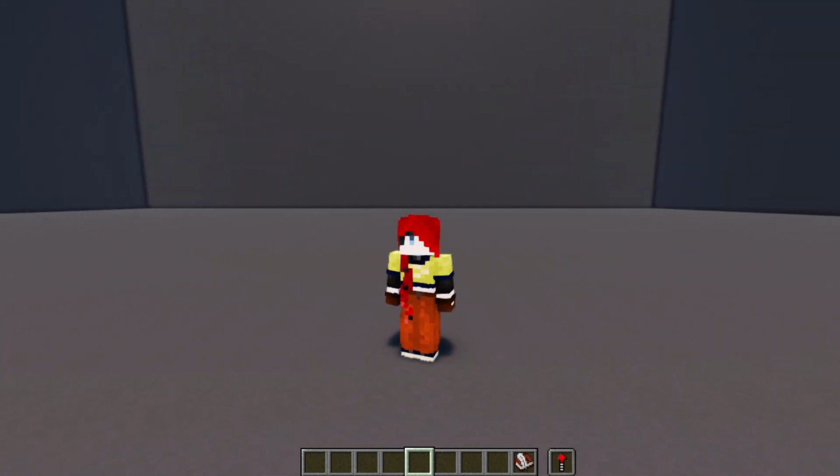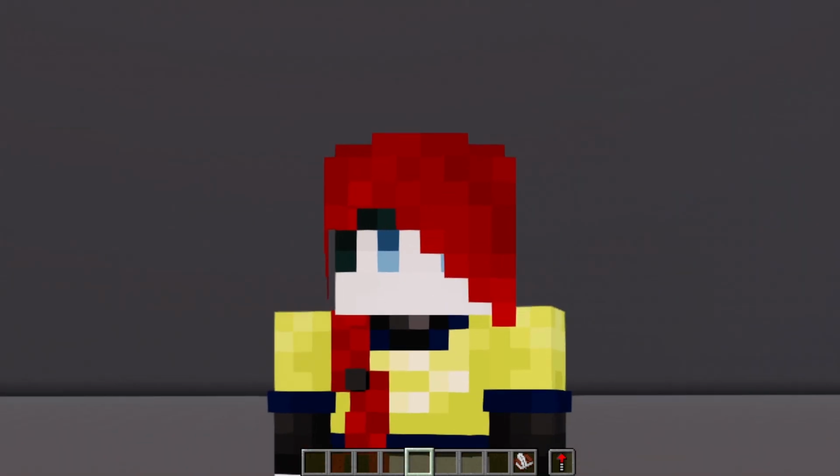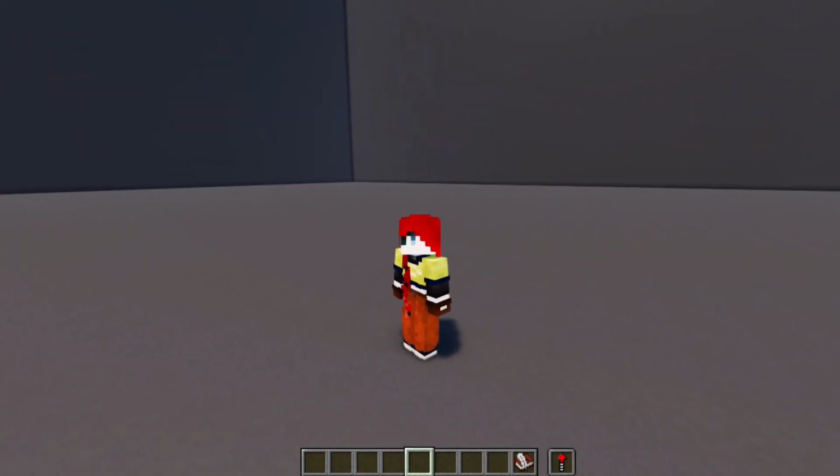So, you've been tasked with building an organic in Minecraft. What does that even mean? Well, let's go check out some examples.